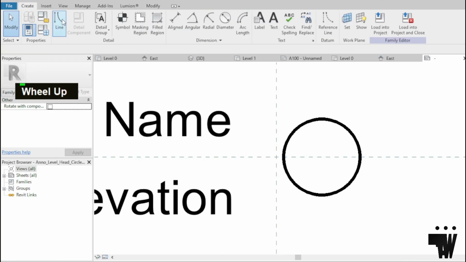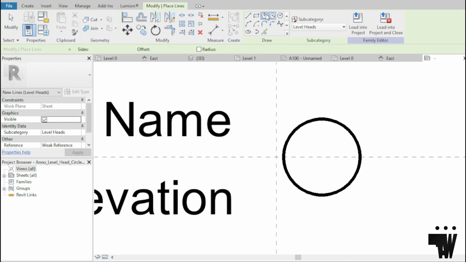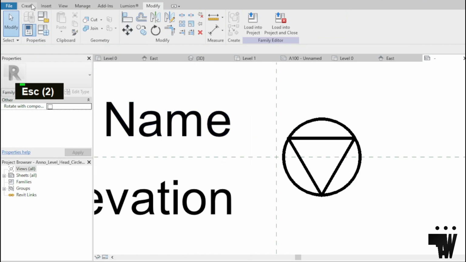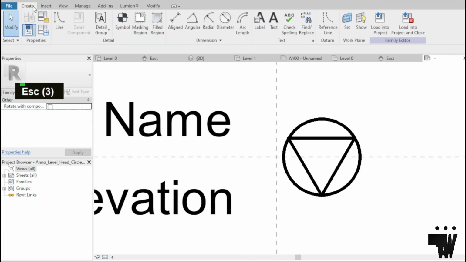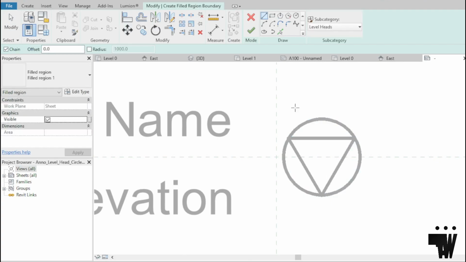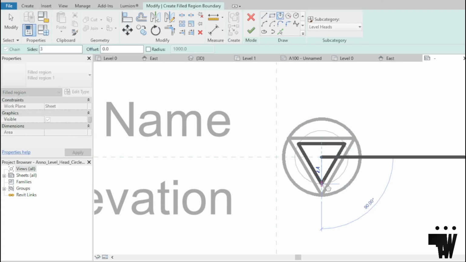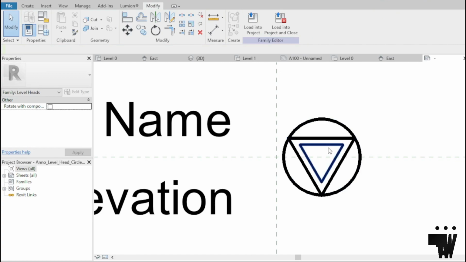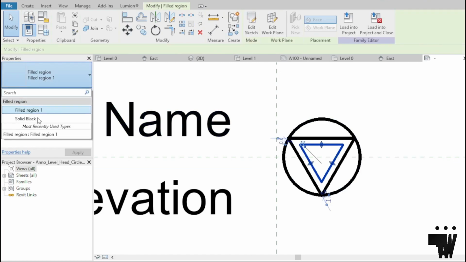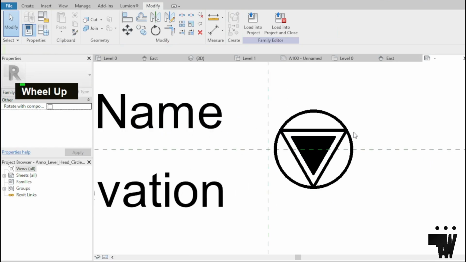Then I'm going to go back to create, pick a line. Let's do a triangle. Make sure the number of sides is 3, and then just click and drag out. I'm going to do another triangle inside, but this time the triangle is going to be filled. So to do that, I'm going to go to create, then field region, and pick triangle again, but this time it won't be as big as that one. I'll click on it, come to the properties panel, and just click solid black, right?